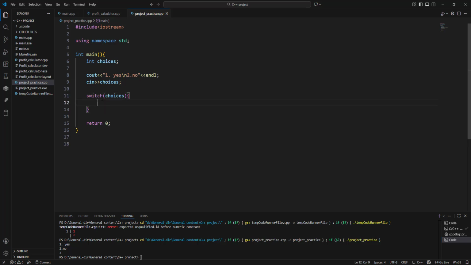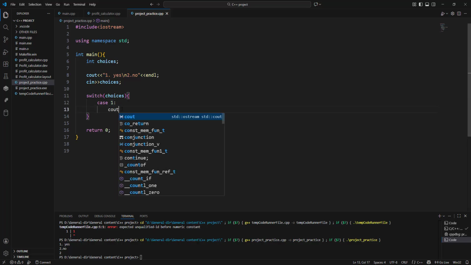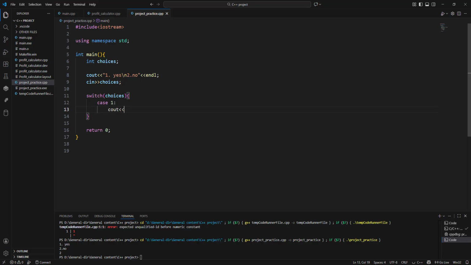So we are going to start with the first case. If it is case 1, that somebody has entered 1 or chosen 1, what do we do? We shall say cout and say you chose 1. We shall end a line like this, then we shall break.